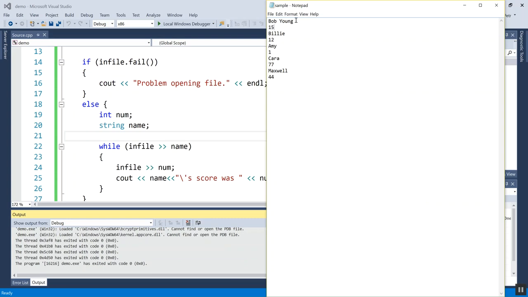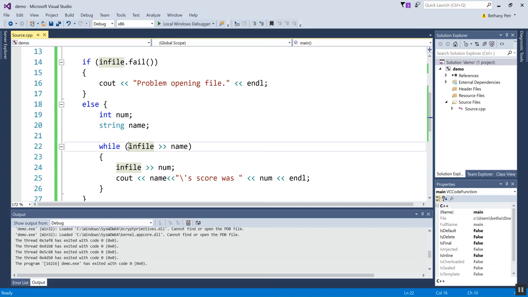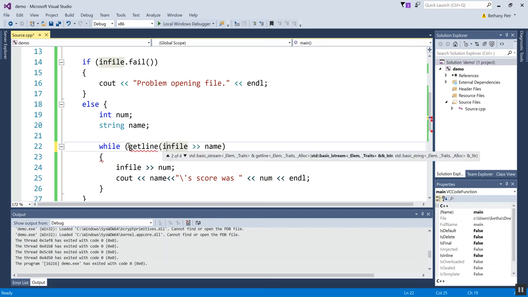Bob Young, Billy, oops, here. Amy. Yep. So, Kara, Bree, Maxwell Field. What if I had multiple words and I would need to use a getline? Well, I can use a getline with infile just like I do with cin. So I can switch this kind of read here to a getline read so that it grabs the first and the last name.